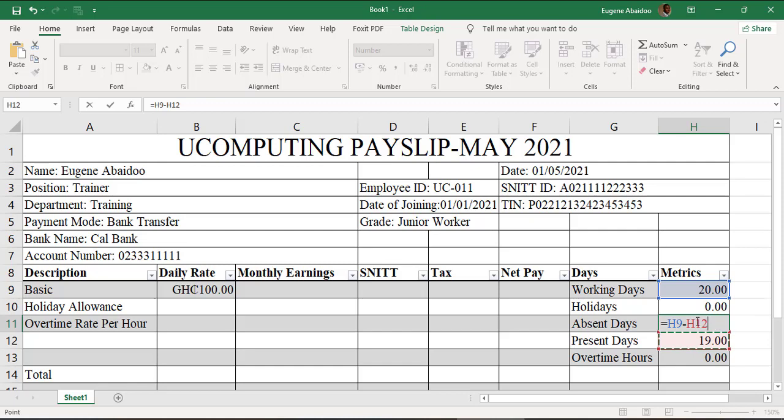Okay, so I'm going to press enter here. Gives me 1 day here, right? See that the present days has reduced, so it has recorded this person was absent on his payslip for 1 day, right? So if this goes down further to, like, let's say 15 days, it will indicate that this person was absent for 5 days, right? So I'll put it back at 20, so the absent days is 0.